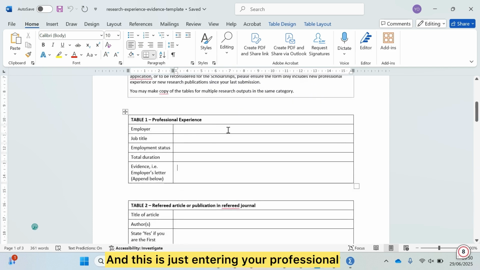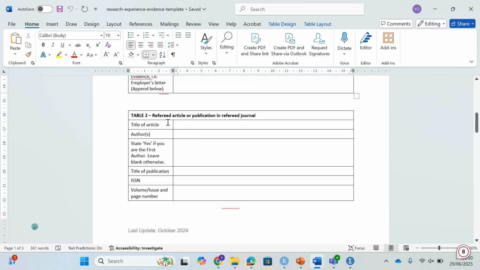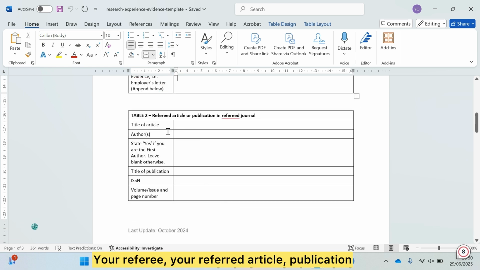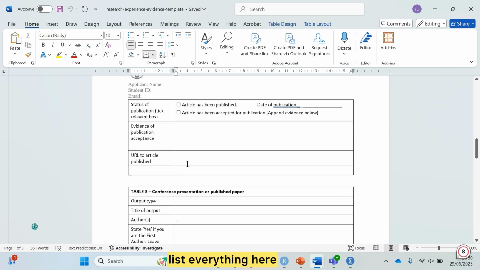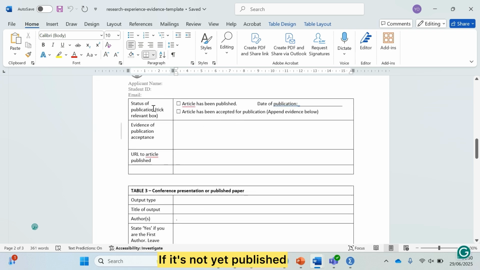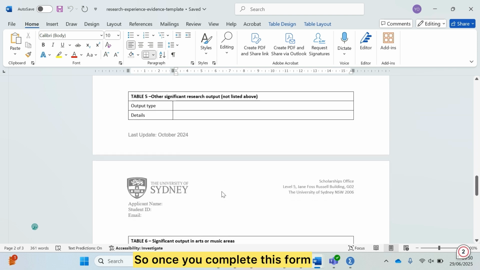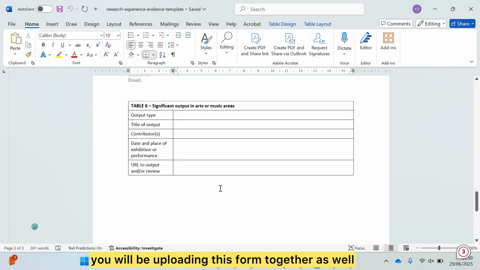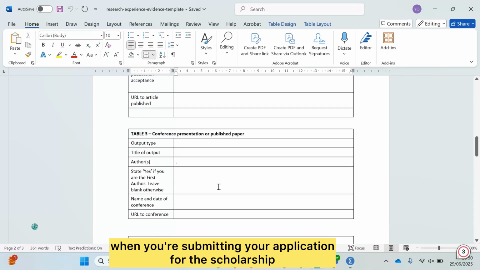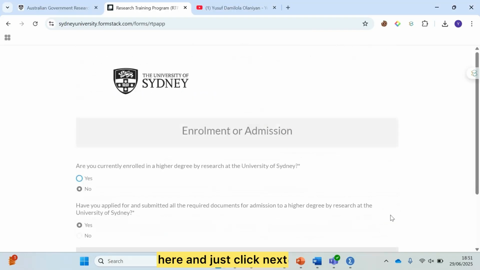And this is just entering your professional experience, employer, and so on, your referee, your refereed article or publication in a refereed journal. So if you have any article you've published, just list them here, their ISSN number, the title of the publication, list everything here. If it's not yet published, just fill as desirable. So once you complete this form, you will be uploading it together when you're submitting your application for the scholarship here, and just click next.